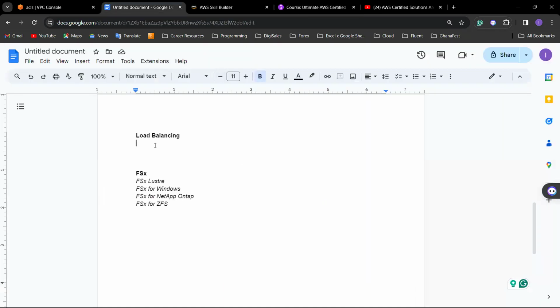Okay, so load balancing. Somebody wanted to know the difference between the three load balancers. There's actually four, but one is being taken out, right? That's the classic load balancer. It's being deprecated, so we'll not talk about it. So we'll talk about ALB, NLB, and then GWLB, right?